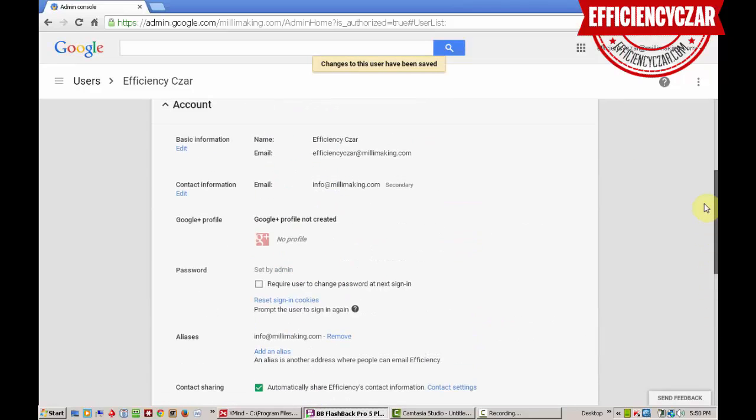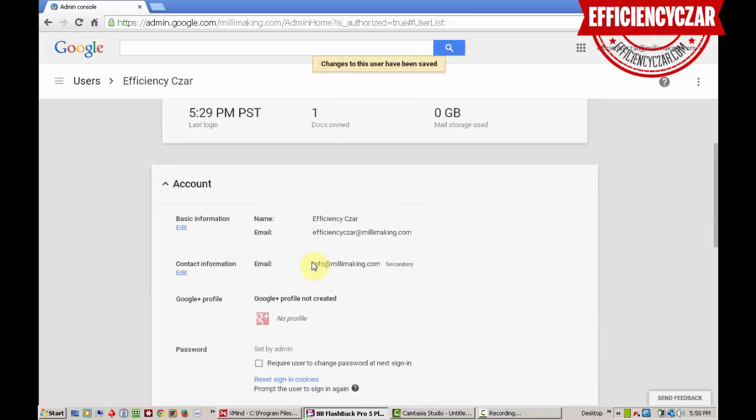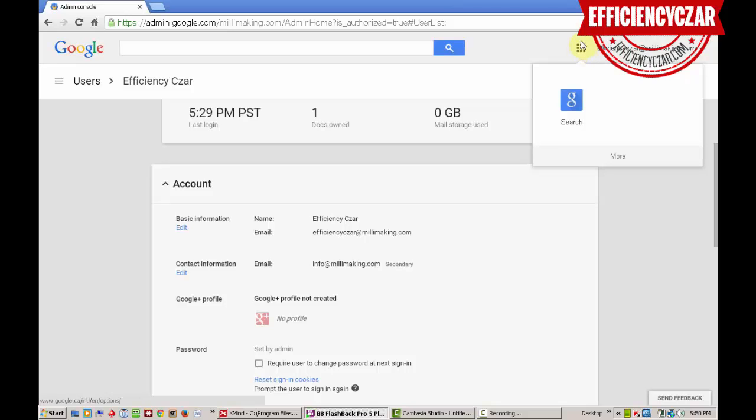So now in this case here, I've got info@millionmaking.com and efficiencyzar. So I log into the Gmail account with efficiencyzar@millionmaking.com, and I can send emails to info@millionmaking, and they'll all come to my email inbox. I can go up here. I can see that my email is not set up yet, because a bunch of different options would pop up here. This is your app screen, just like on your iPhone or your Samsung or your Android. You can click your apps and you'll see a bunch of different apps that you'll have access to.